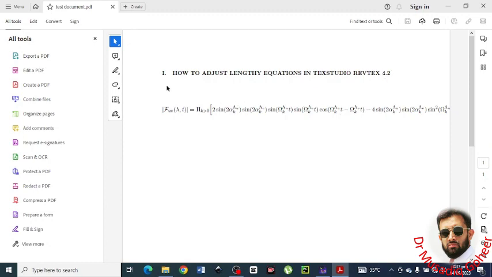Here you can see that in Revtex 4.2, I have written the equation. This is basically a lengthy equation and some part has been written here and the rest of the equation has been going beyond the PDF file. This is the PDF file generated from the source text document. So here you can see that only a few terms have been shown here. The rest of the terms have been going beyond the boundary of the PDF document.